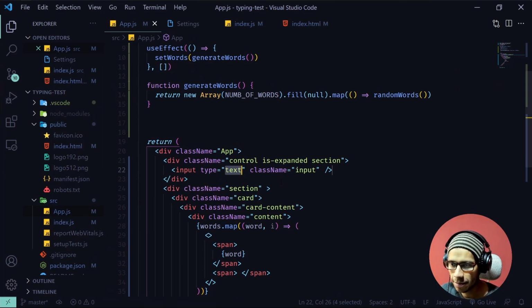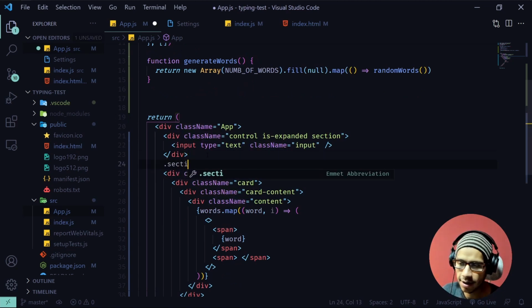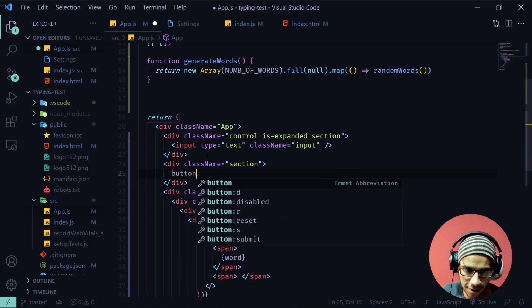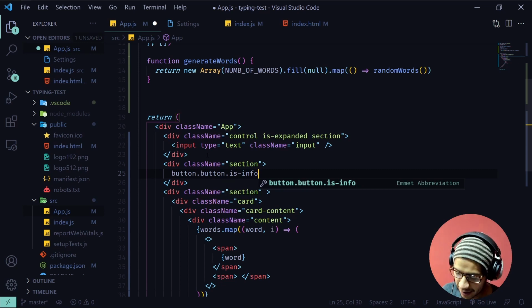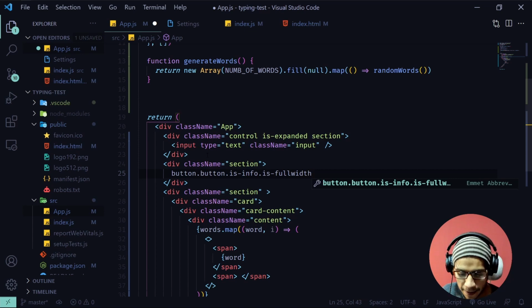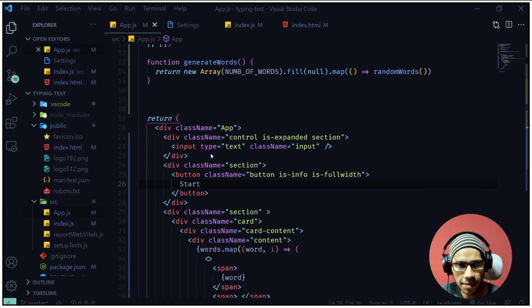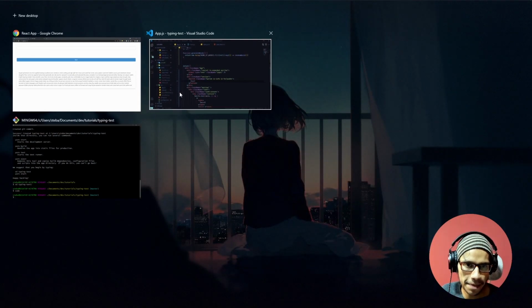Now we need the button to start, and for that we're going to have another section, and here we have a button with the class of button, and also the class of is info, and also the class of is full width. So we have the button, and we can say something like start. Let's go back to see if we have the button. So we have the button right here.